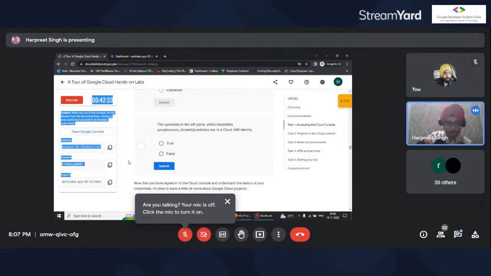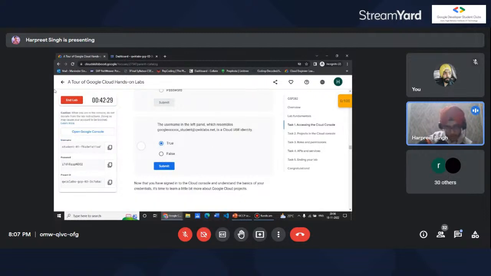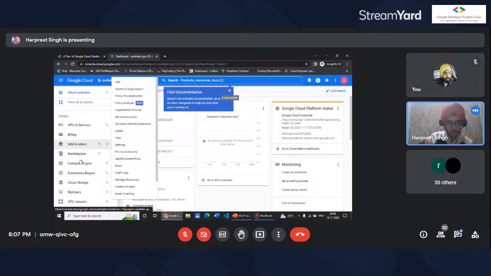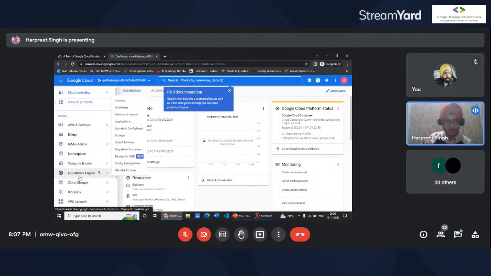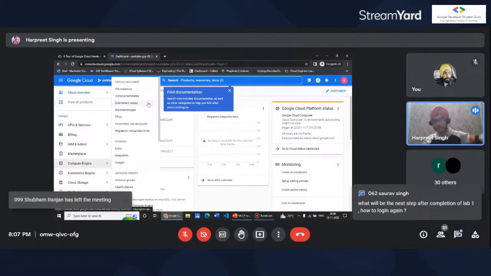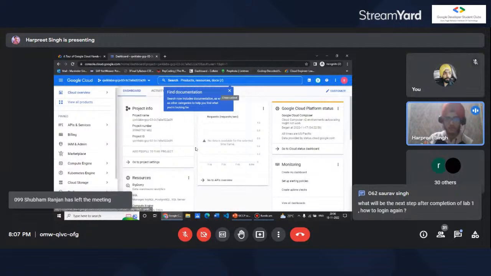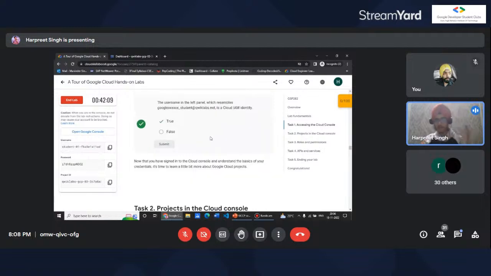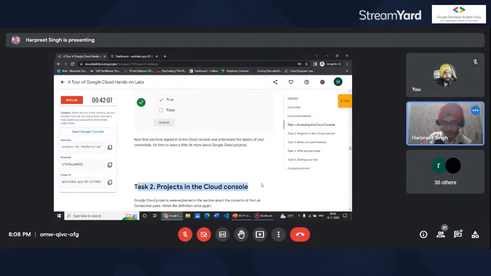Whatever they are asking me to do in this particular lab, and on which resource, on the resources which they will tell me to do. Like in Compute Engine, if I have to do something, in Kubernetes Engine, if I have to do something, accordingly the course will tell me what to do, where to do, and it is very beginner friendly.